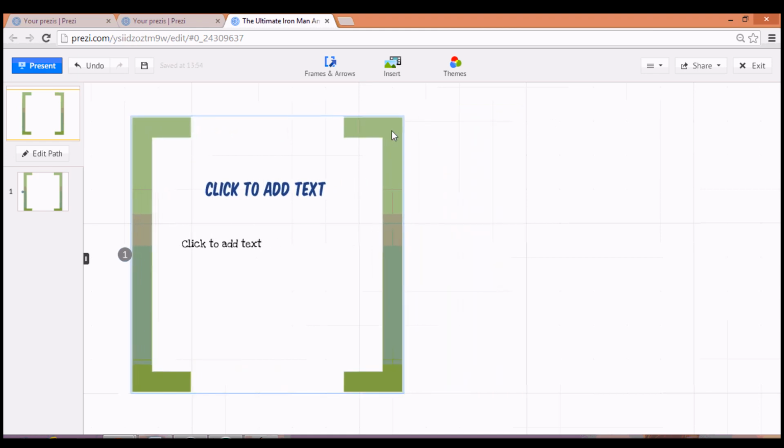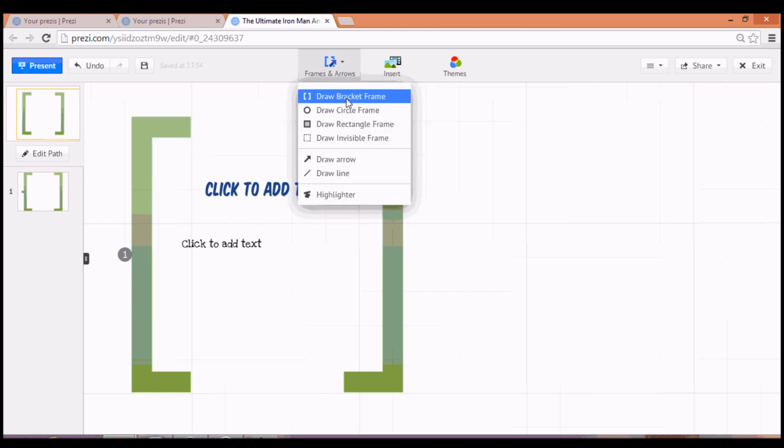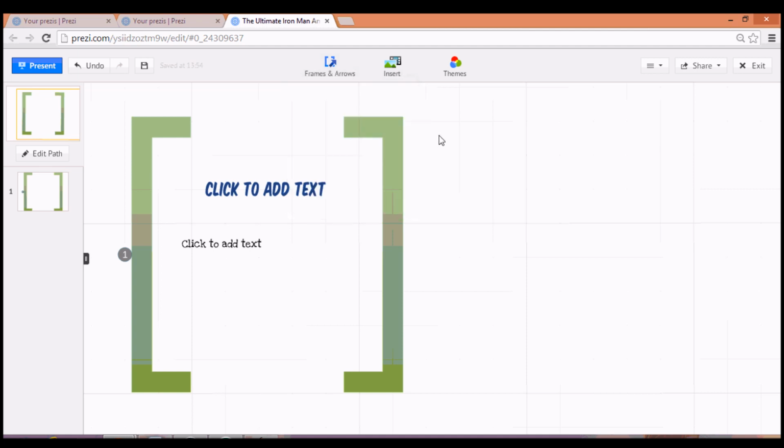When you want to create a new frame, simply click on the frame and arrow located at the top of your window and draw the desired frame. Click on the canvas and drag.